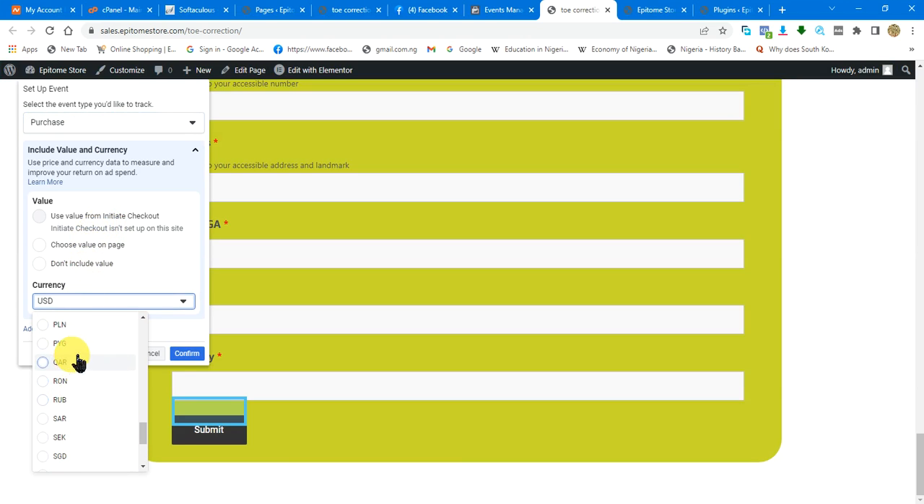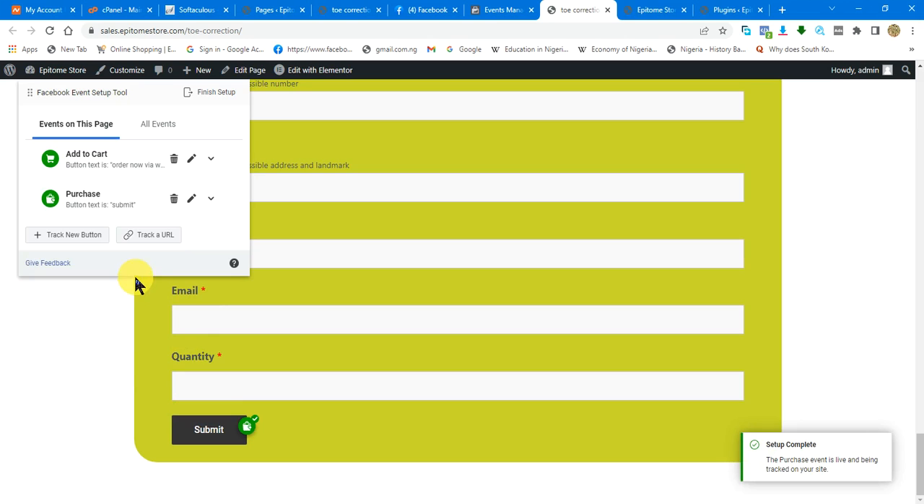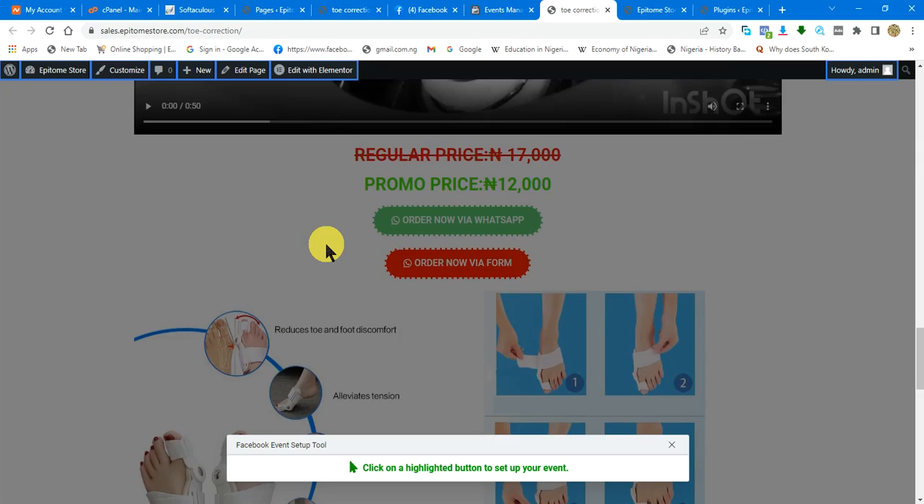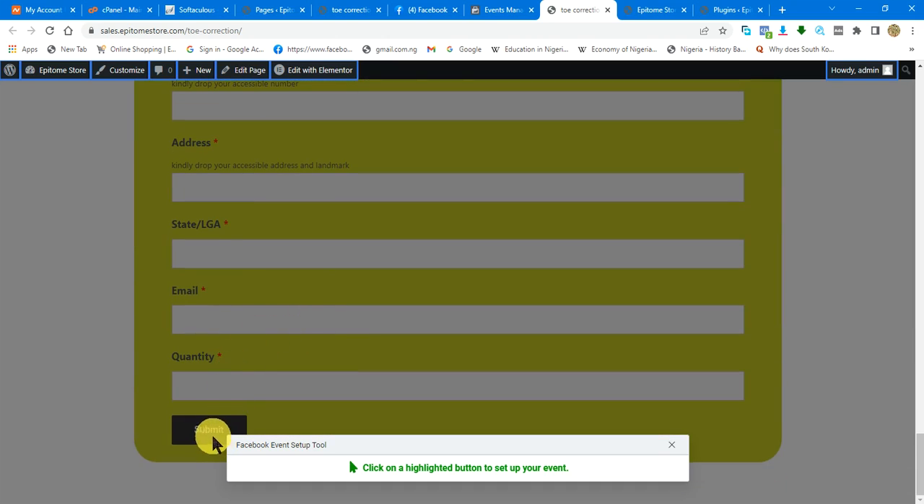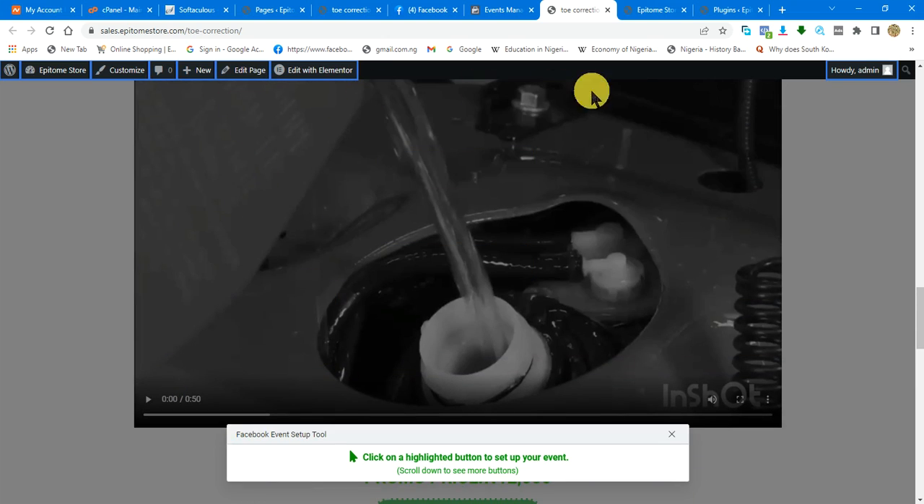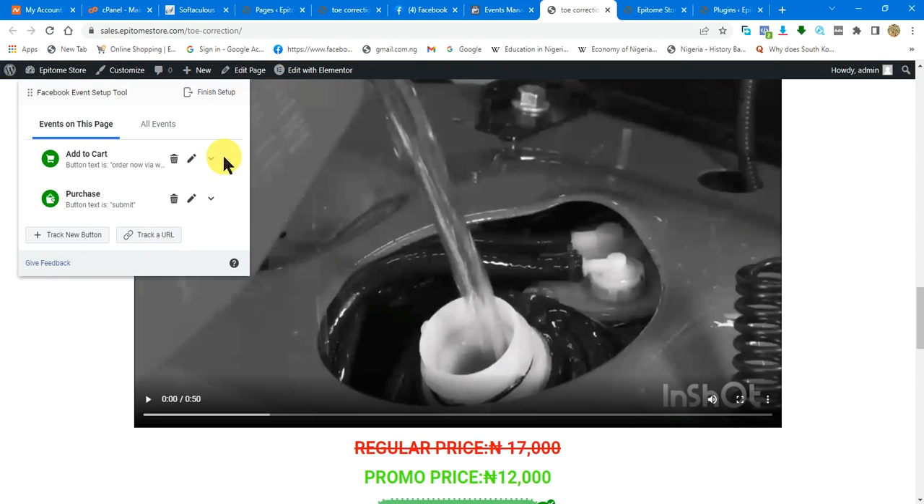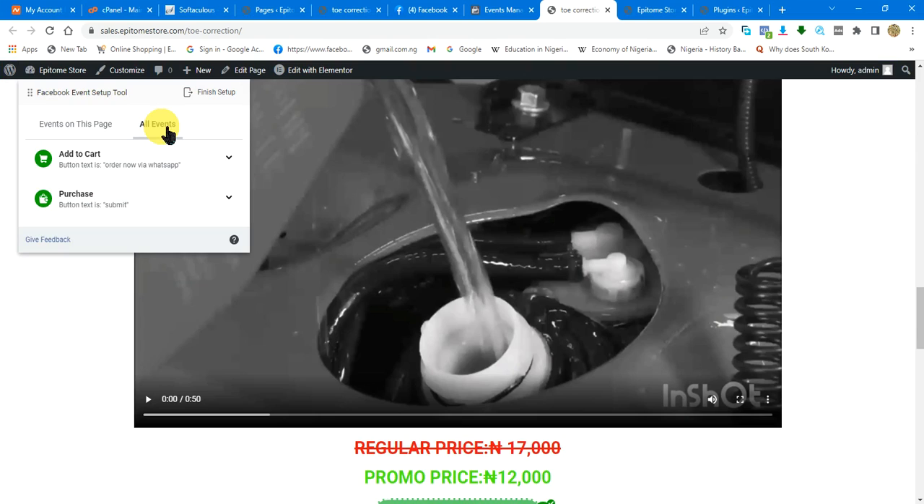Change this to Naira and click on confirm. After you have done that, you can see track that button other than via WhatsApp, other than via form. I'm still saying maybe you should track it as purchase. So as long as you have tracked it, because this is where we want them to take action. After you are done, just click on finish, so you can see all events.